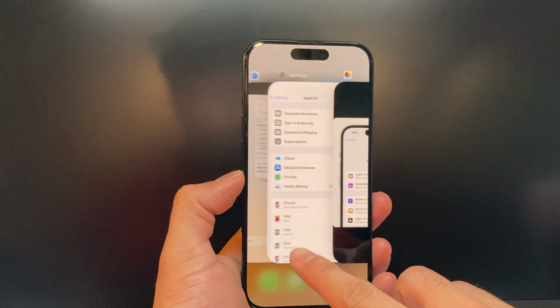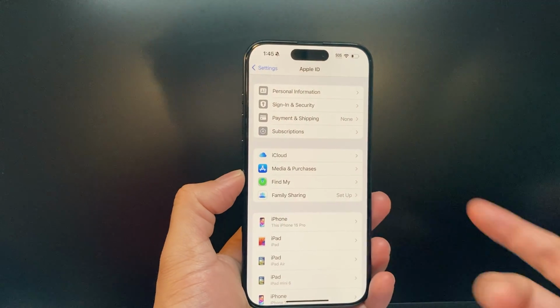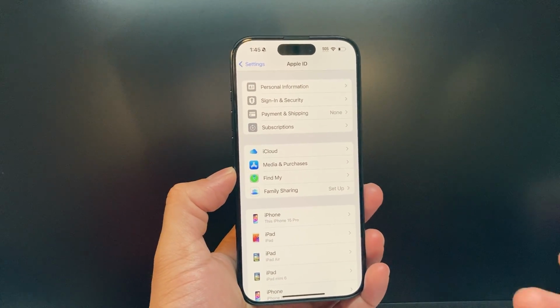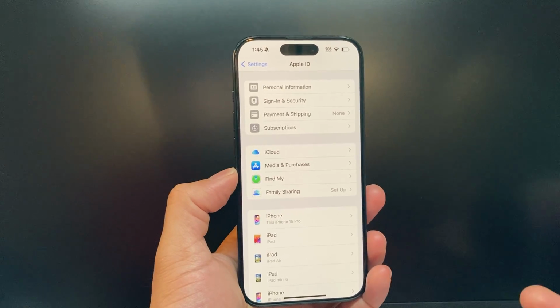Again, just simply go into your setting to Apple ID and then family sharing, and then click on the profile for the phone that you don't want those requests on, or want to disable it.